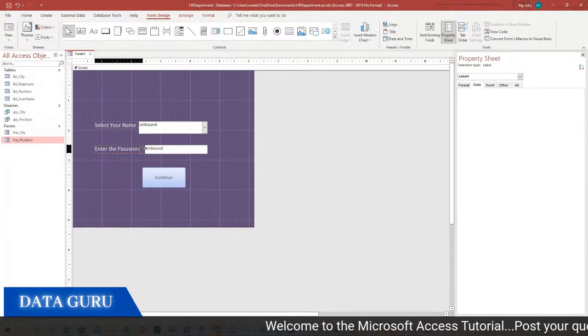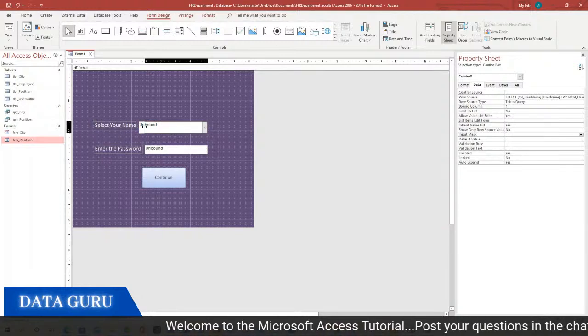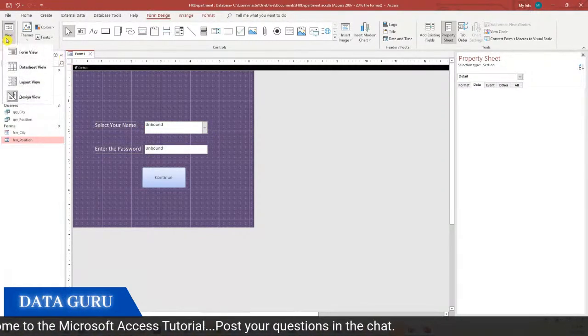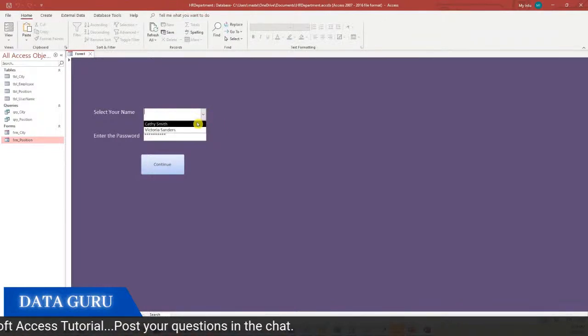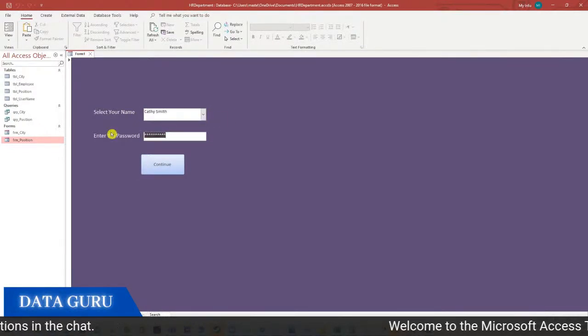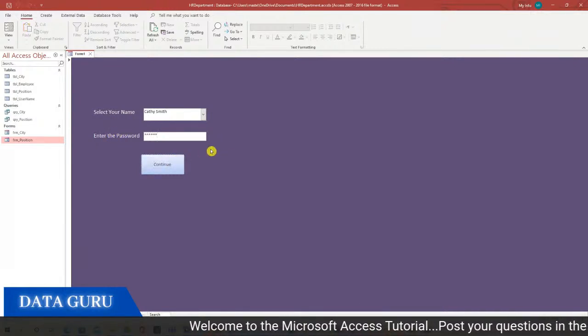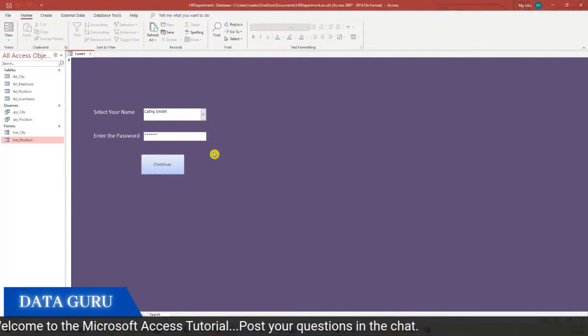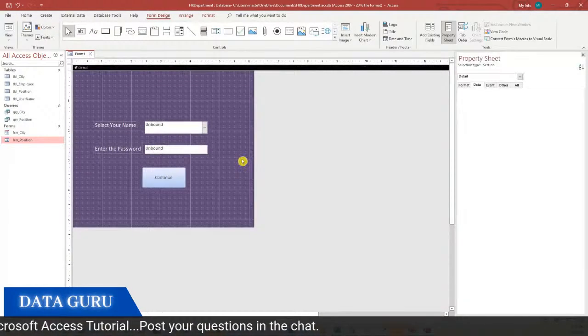Expand this so we can see the label. Looks good. So we have a drop down, password. The button doesn't work. We need our functionality for our button.